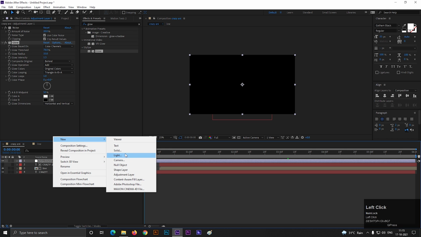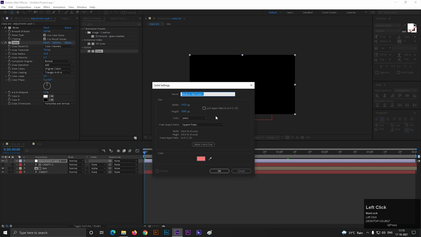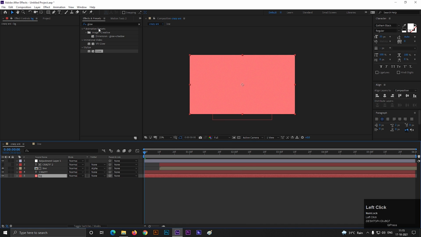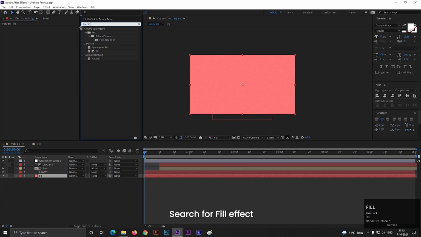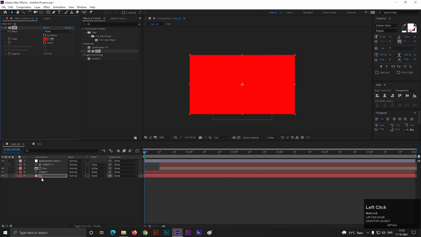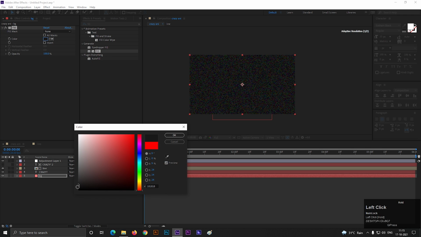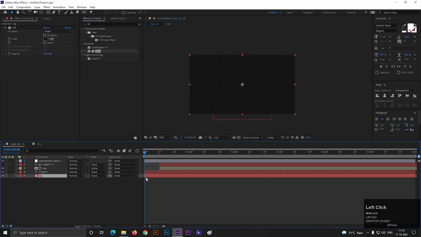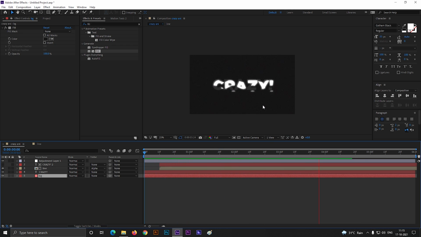Also add a solid layer for background. Apply the fill effect to change the color. Hit spacebar to RAM preview it. Nice, this looks good to me. Now add some cool elements on the background, and it's ready for use.